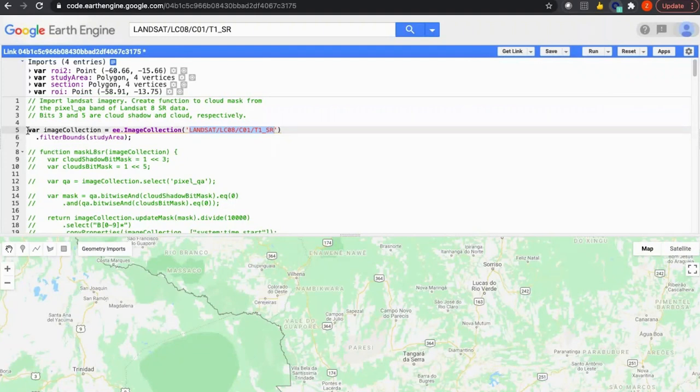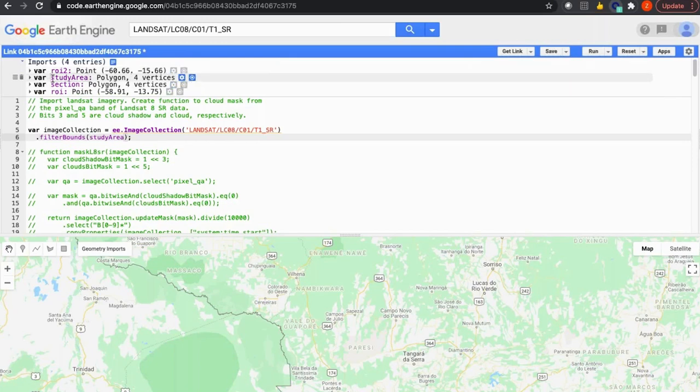So in this first variable establishment, we're looking at creating image collection. And so as I mentioned, what we're doing for that is calling in this Landsat surface reflectance data set. And then we're using the dot filterBounds function on line 6 to filter the bounds to our study area. So study area is just a geometry that you can see up top, a polygon that I've created just so that we can spatially filter our data and create some maps.